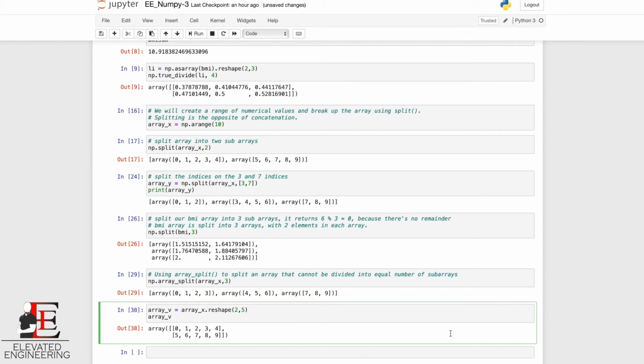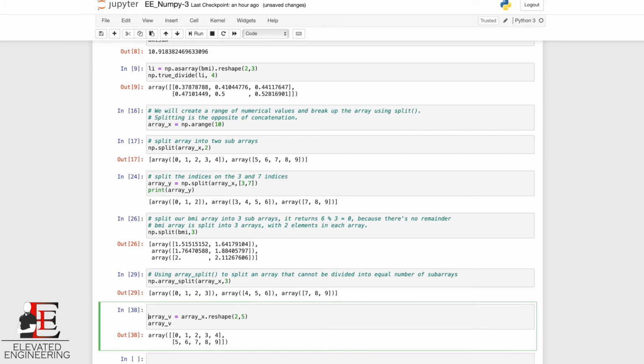But let's say that we want to actually implement the vsplit. The vsplit essentially splits an array into vertically stacked arrays, as opposed to just having them sitting like this.